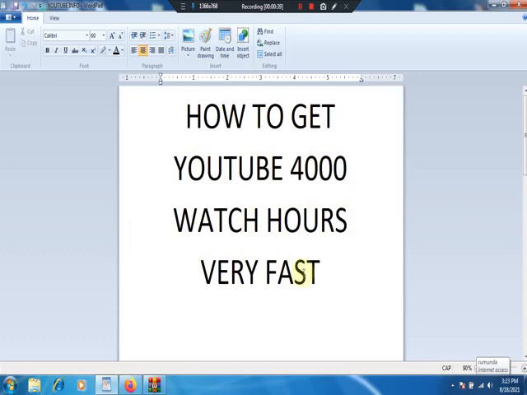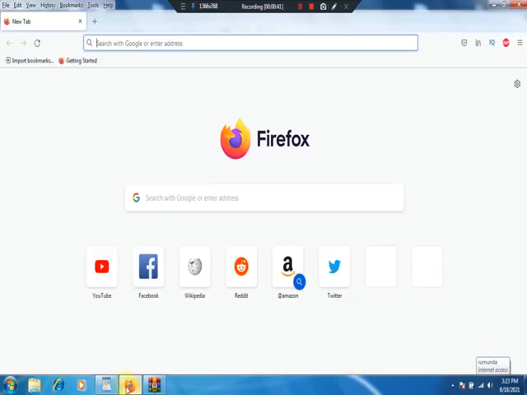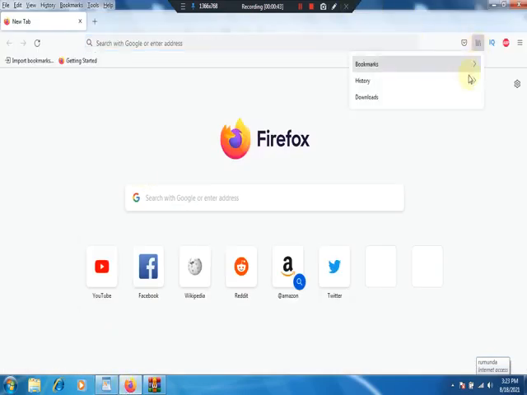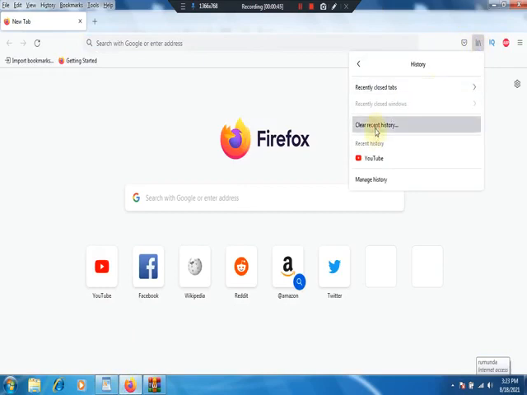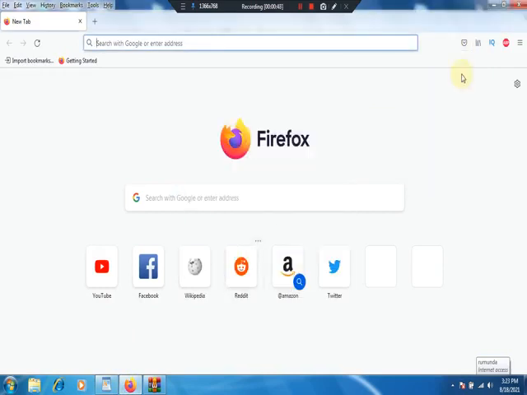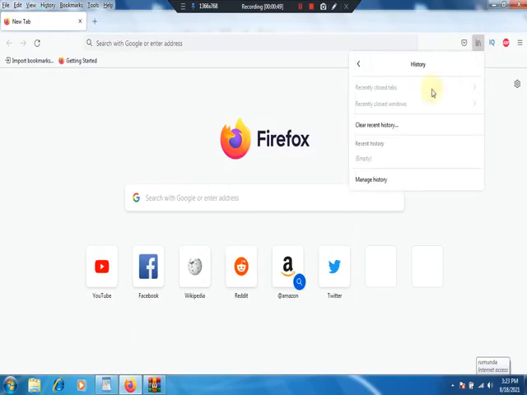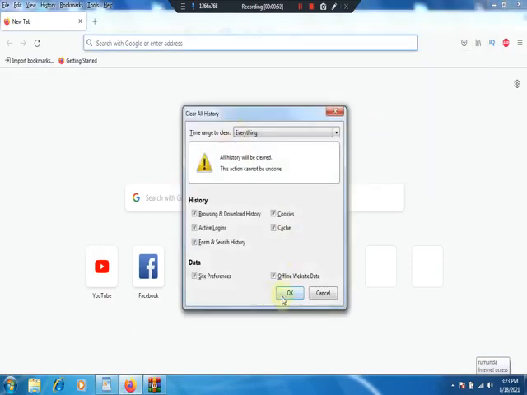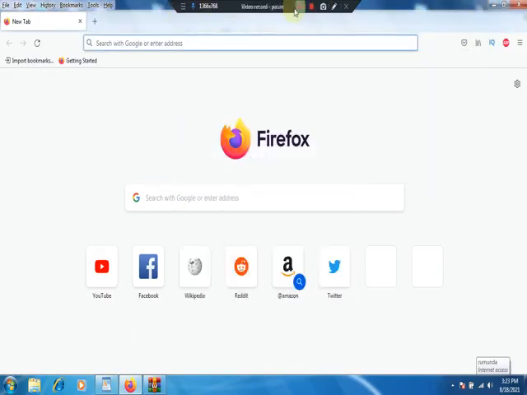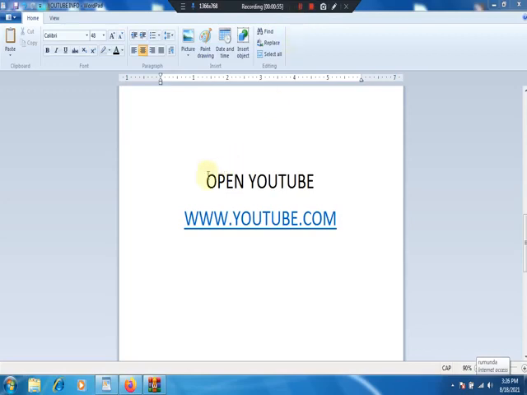Click on your Mozilla Firefox, go to history, click clean recent history, click OK. Go back, do the same thing twice to make sure there is no history there. Open YouTube, www.youtube.com in your Mozilla Firefox browser.